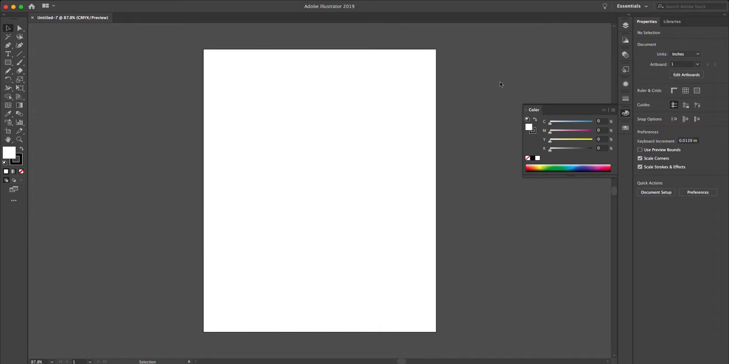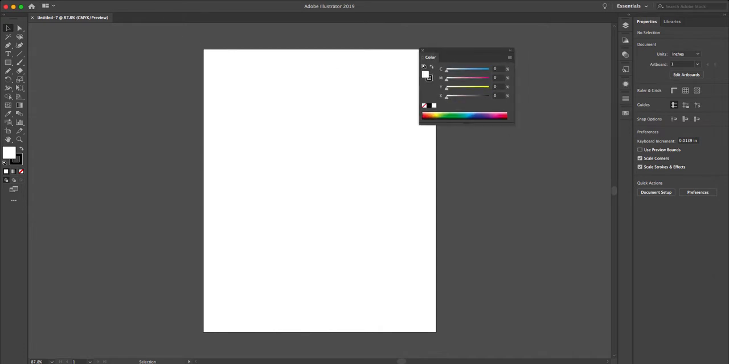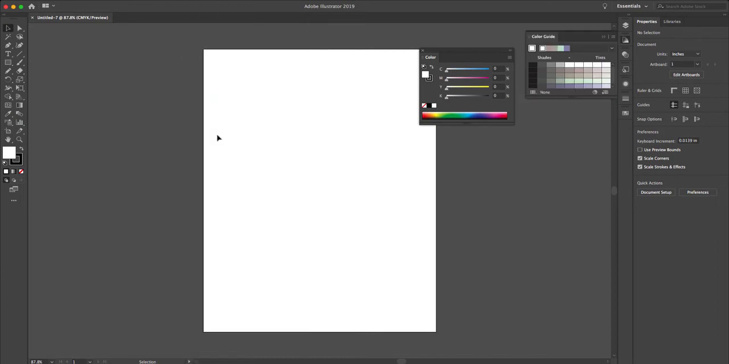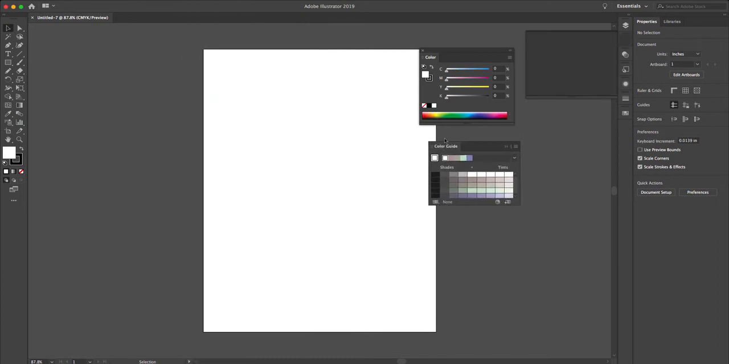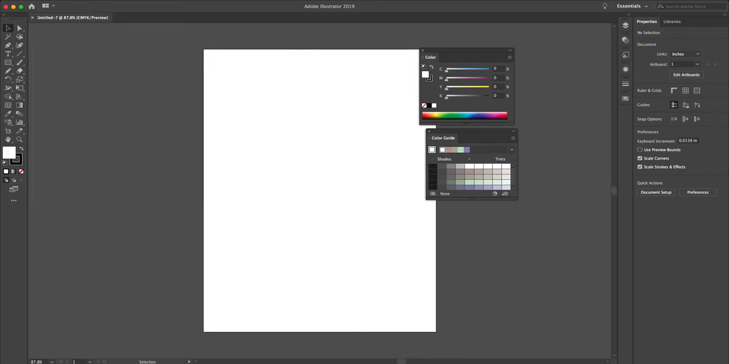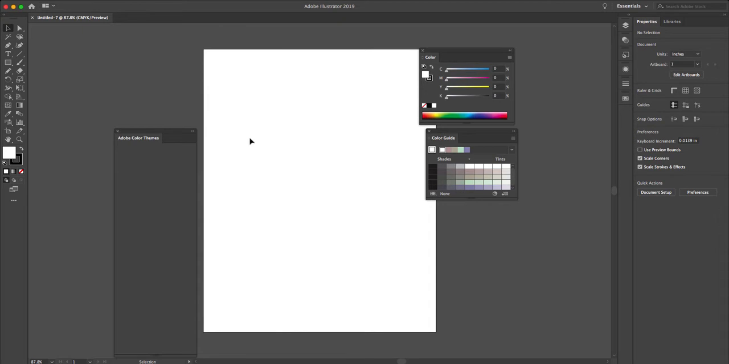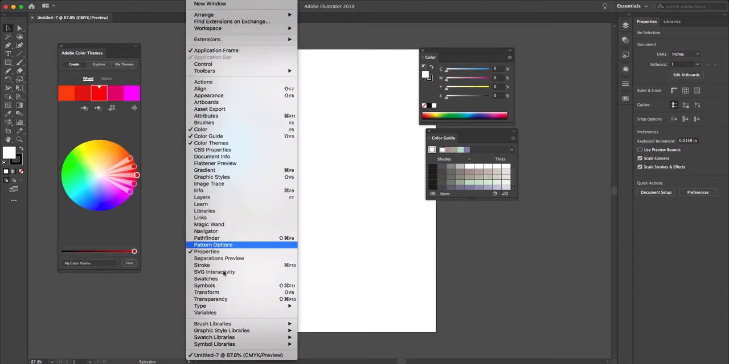I'm going to go ahead and detach it from the side so it's visible. I'm also going to go ahead and open the Color Guide. Detach that one too so it stays open. Also going to open Color Themes. Let that one sit over here on the side too. And I'm going to open Swatches.